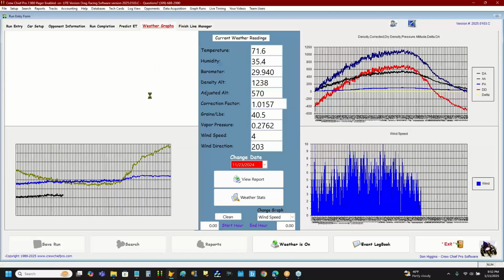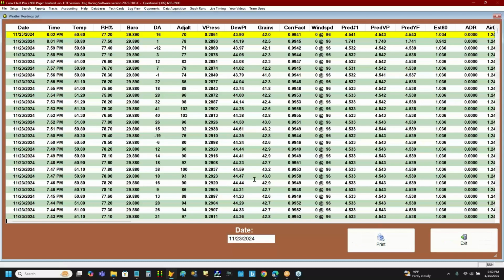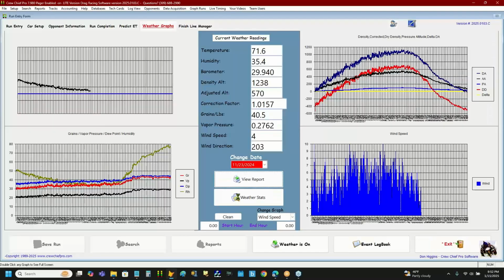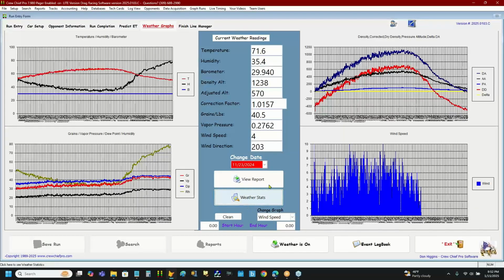Weather graphs, a lot of people don't realize all of this. You can view a report. Here's every minute of the day, every reading it took. Weather stats gives you the average or what it was at certain times of the day, and I compare multiple day events. I'll go back a day, and it prepares me for what to expect the rest of the day to be. I just don't like surprises. So there's a lot of cool stuff on the weather graphs page.